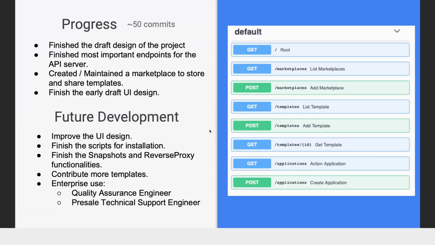And for the progress, I finished a lot of things. I finished the draft design of the project. There is a draft UI, which is usable, but not very fancy. I also created the marketplace to store and share the templates. Here are the OpenAPI format API endpoints. Here are the APIs I finished in this project.